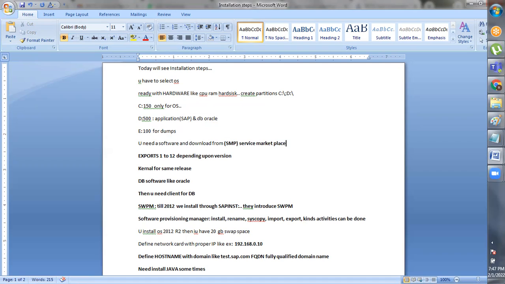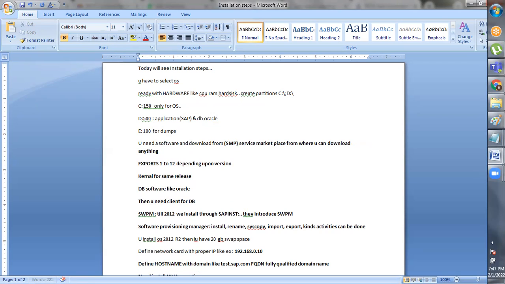It's a service marketplace from where you can download anything related to SAP only. Then you have to download exports, depending upon the version. Kernel of the same release, database software of the same release. Then you download the kernel and client.